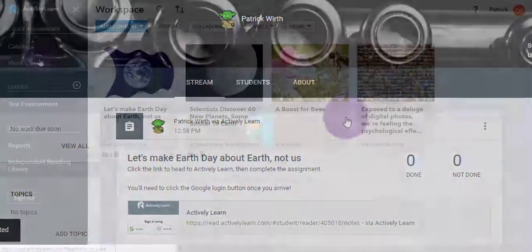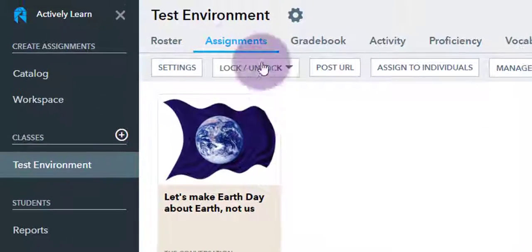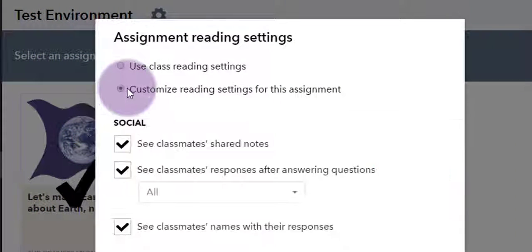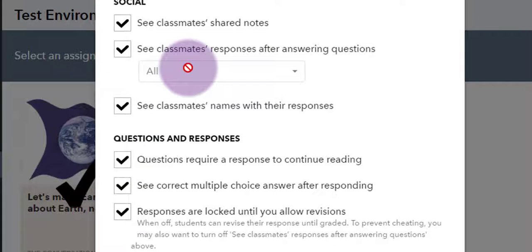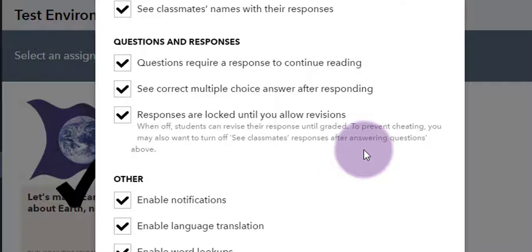Then if I go back to my Actively Learn and click on my class, you'll see that I have an assignments area now, and inside that assignments area I have my assignment that I've assigned. I've got some settings there that are pretty important, I think. Some of them allow your students to see each other's work or responses. Some of them require the students to answer a question before they're able to continue reading. All pretty important things, I think. So take some time to go through there and see what settings you'd like to have applied to your assignment to make it meet the needs of what you want to do for your students.